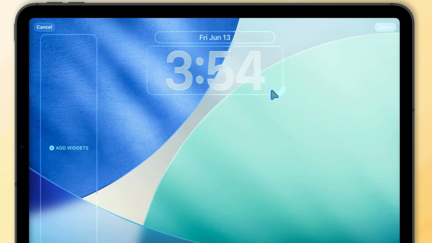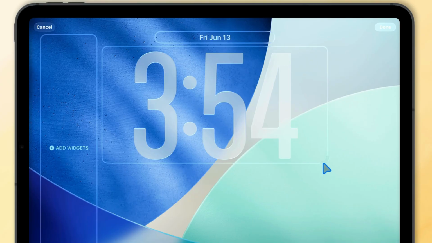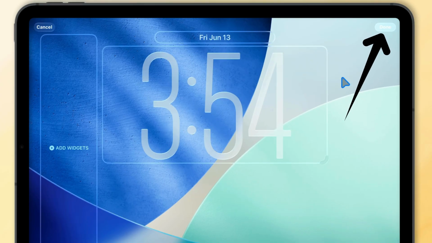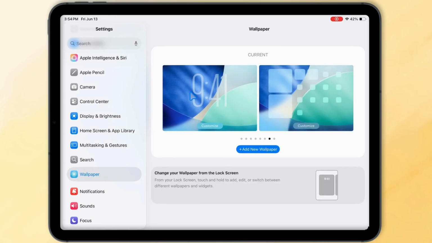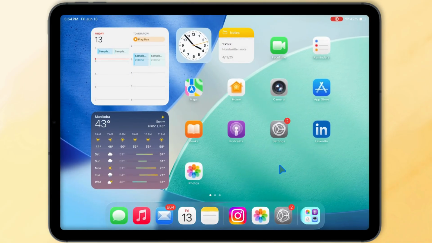Drag the font layout from the bottom right corner of the font widget. Finally, tap Done to save your changes. And that's it. You now have the big clock on your iPad lock screen.